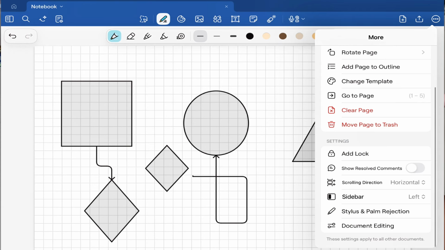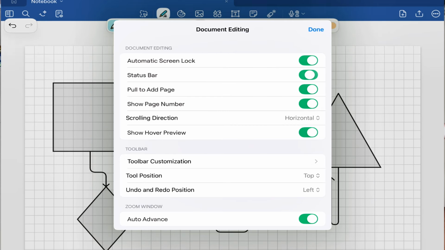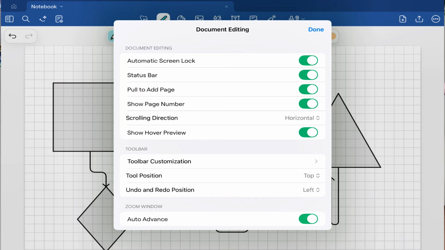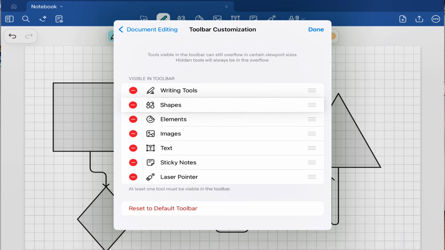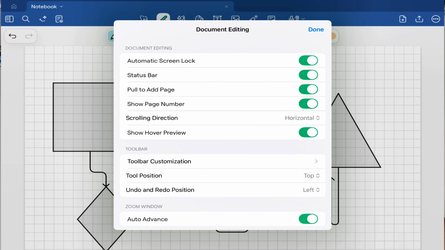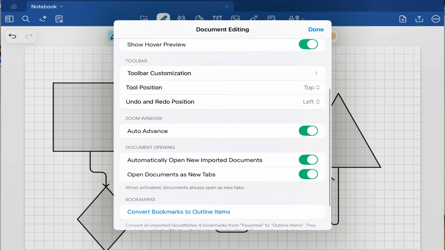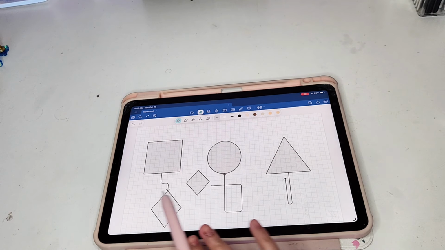And then you have document editing. Here you have automatic screen lock and status bar, which you can turn off and on, which is pretty cool. Then you have pull to add a page, show page number, scrolling direction, show hover preview, and then toolbar customization. You can move anything in the toolbar according to your preference, and you can delete anything from the toolbar that you don't use. Then tool position, undo, redo, auto advance, automatically open new imported documents, and open documents as a new tab. So these are the features that Goodnotes already has for you.